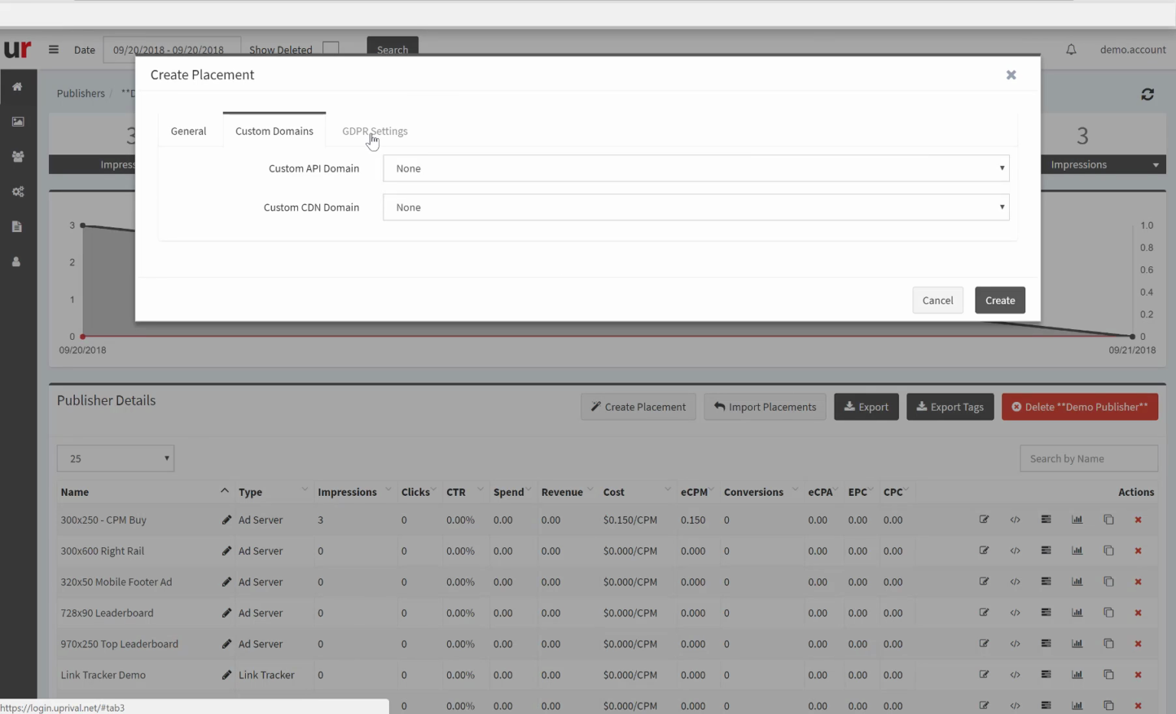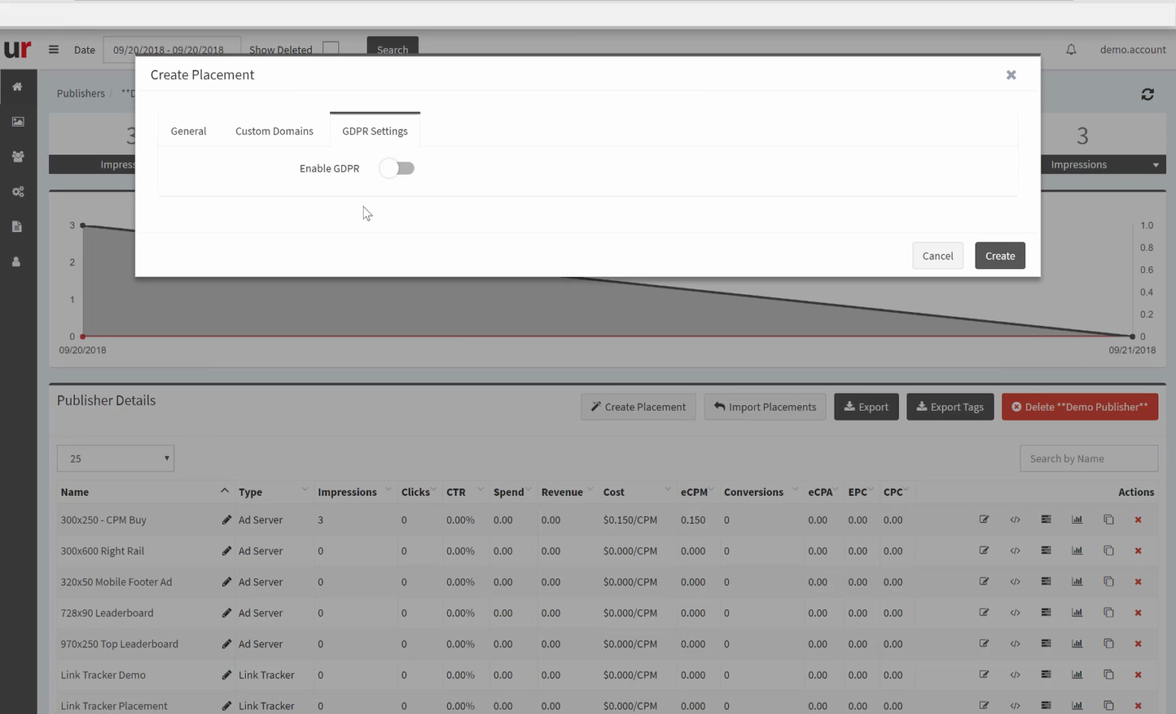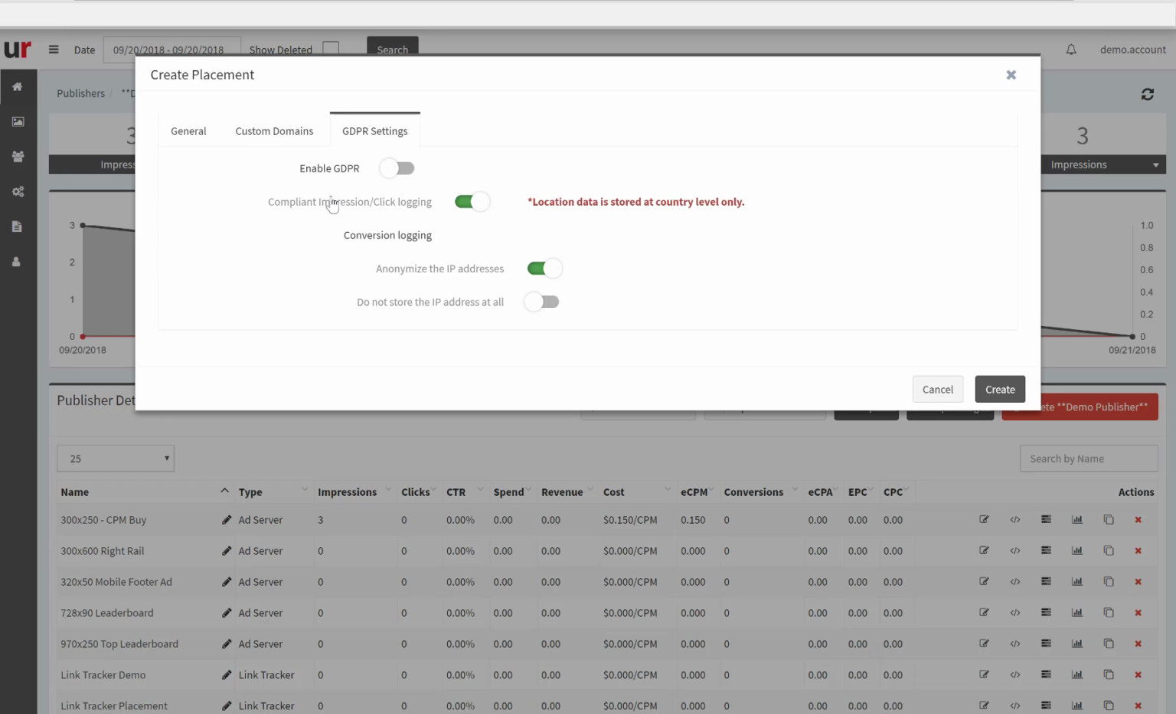And then the last one, for those who run traffic in the European Union, in Europe somewhere, you probably know what the GDPR is for, and this is where you would go to enable those settings. So those are done on a placement level, and you can just go ahead and click on that and it will enable that. And then you can choose the compliant impression click logging and the conversion logging, and you can tell the system to anonymize the IP addresses, or if you just don't care to store any IP addresses at all. So those are the two options that are there.